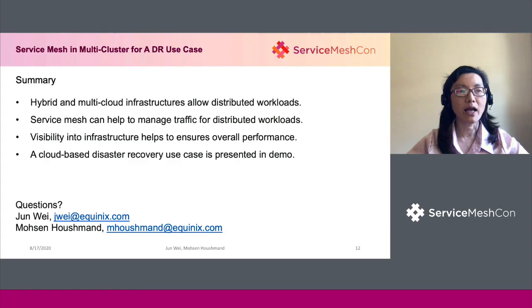In summary, hybrid and multi-cloud infrastructure enable distributed workloads. Service mesh can help to manage traffic for distributed workloads. Visibility into infrastructure helps to ensure overall performance. We presented a demo for a cloud-based disaster recovery use case. That concludes our presentation.